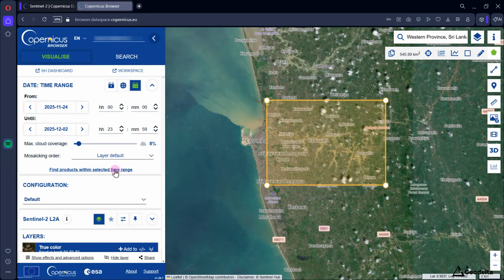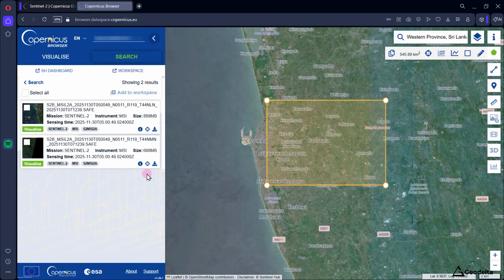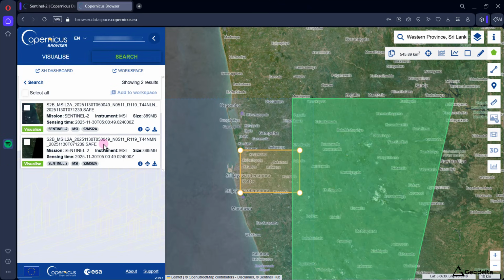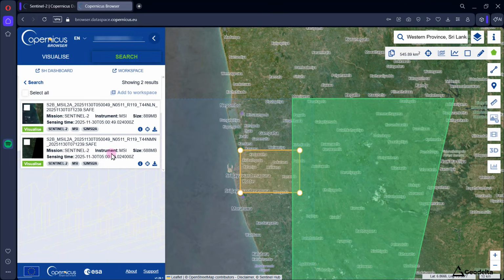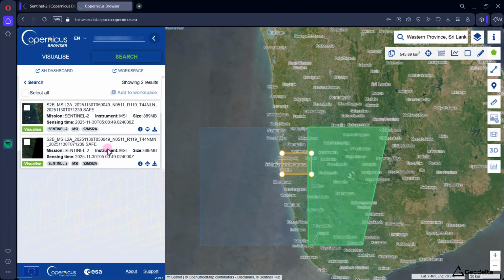And after that, we can simply go ahead and click on this Find Products within selected time range option, and it'll do the search for us, which might take a couple of seconds. All right, so based on the information that I entered, you can see that it found 2 different tiles for me. And as I hover my mouse pointer over these 2 different products, you can see the area that's going to get covered. And it picked 2 different tiles that fit the criteria that I was going for.